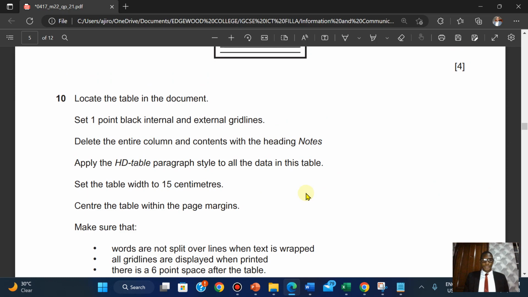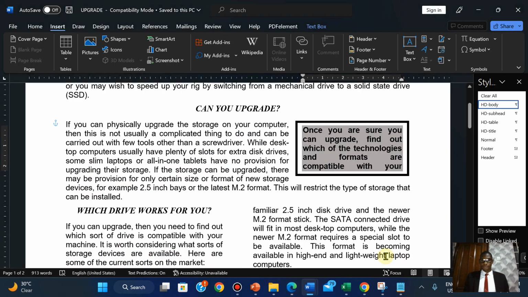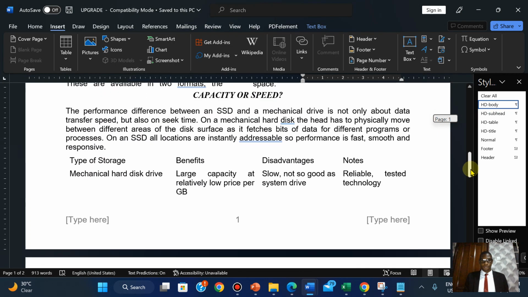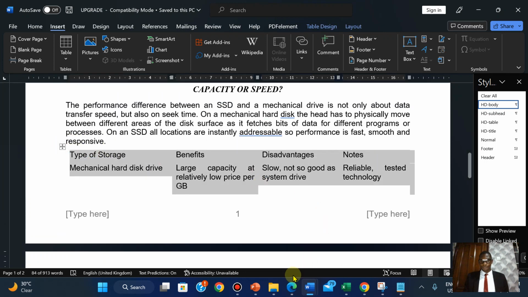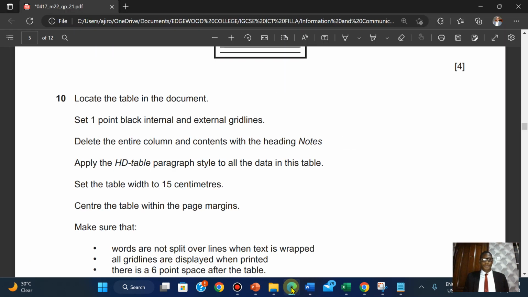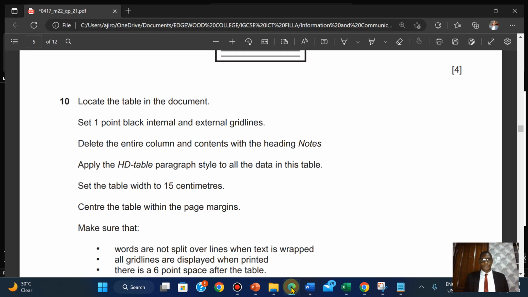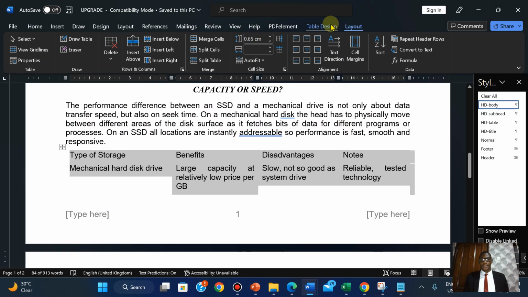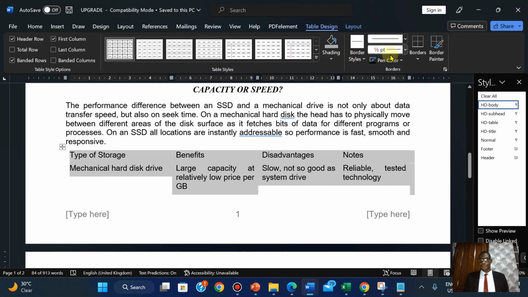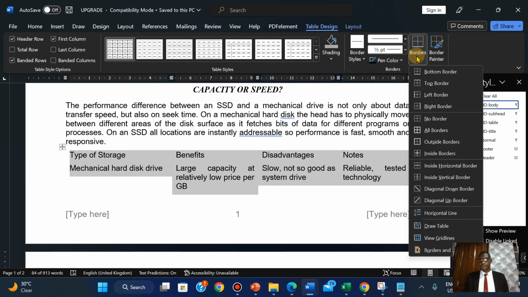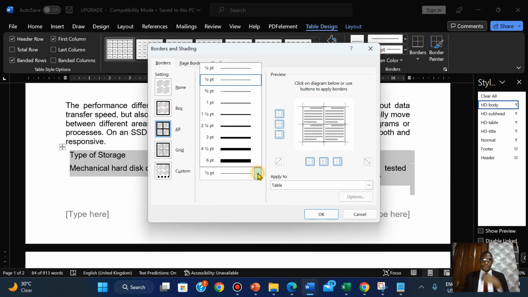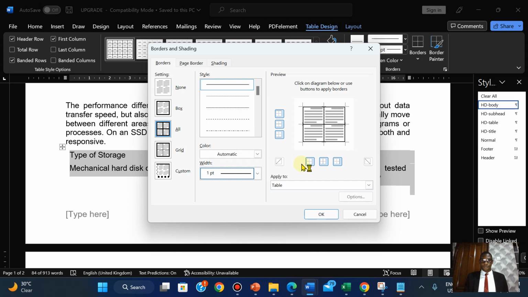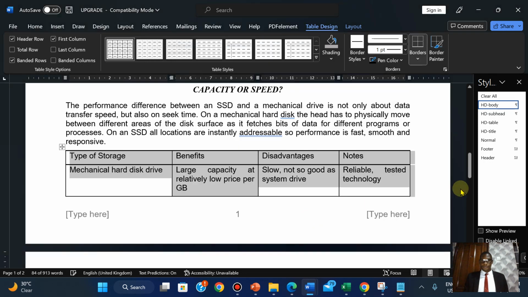Locate the table in the document. Okay. Set 1 point black internal external grid lines. So right here on table design, under borders and shading, we're going to make it 1 point. Done.